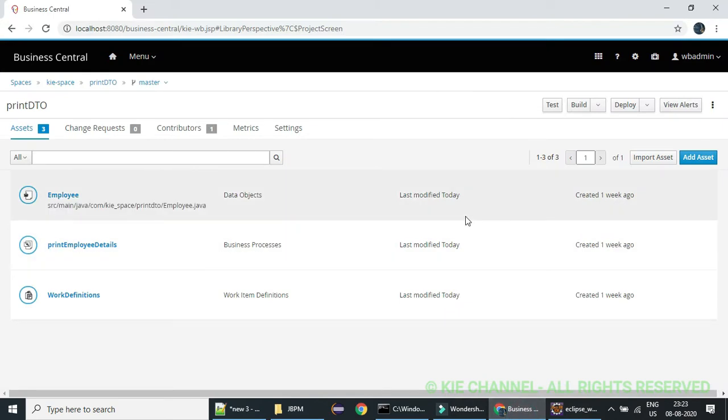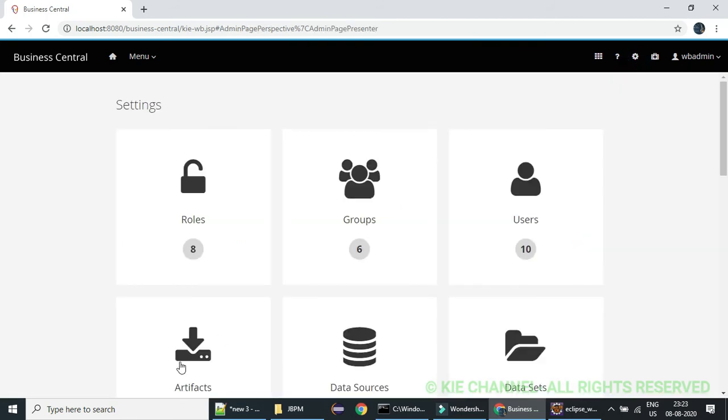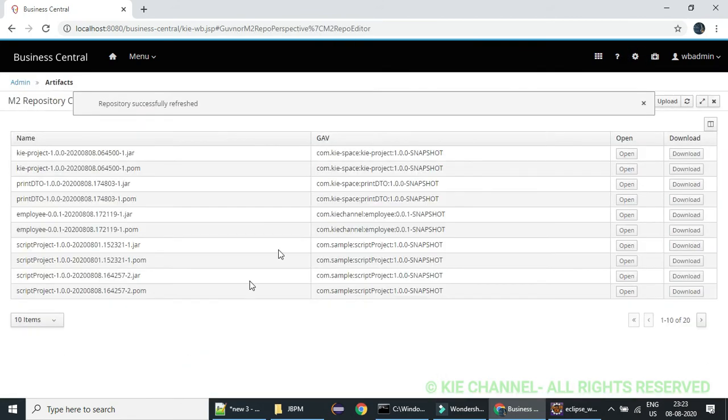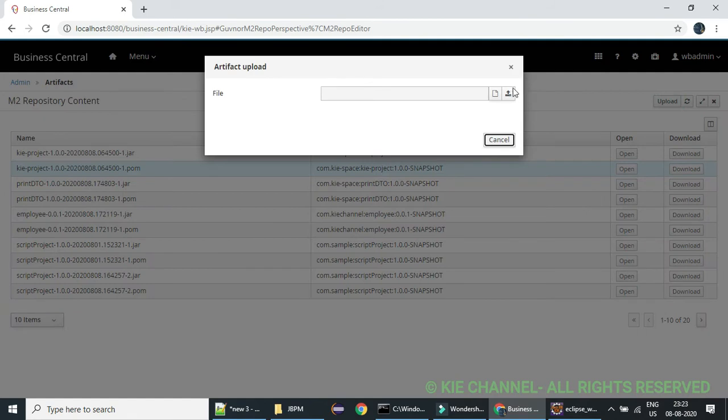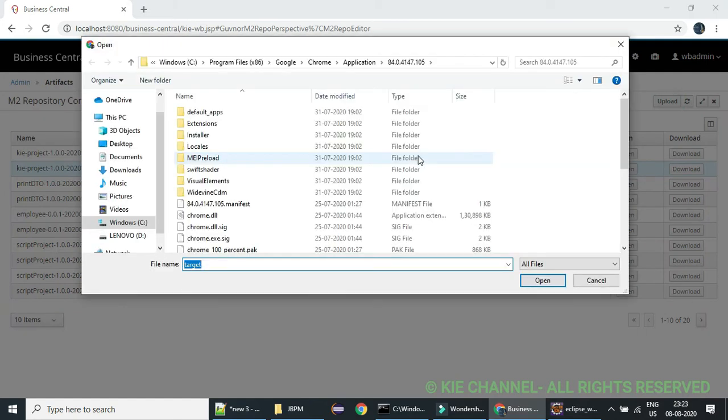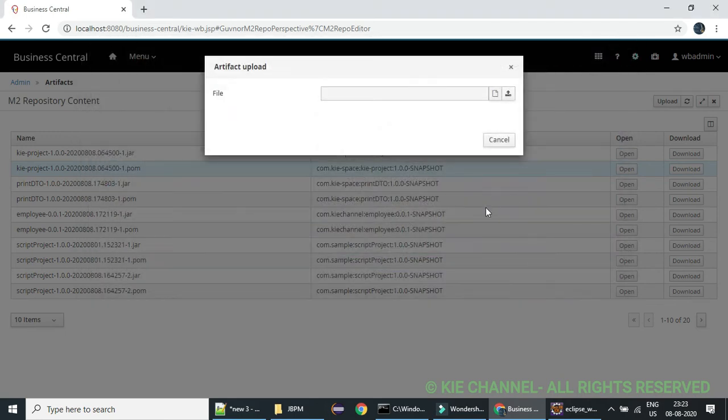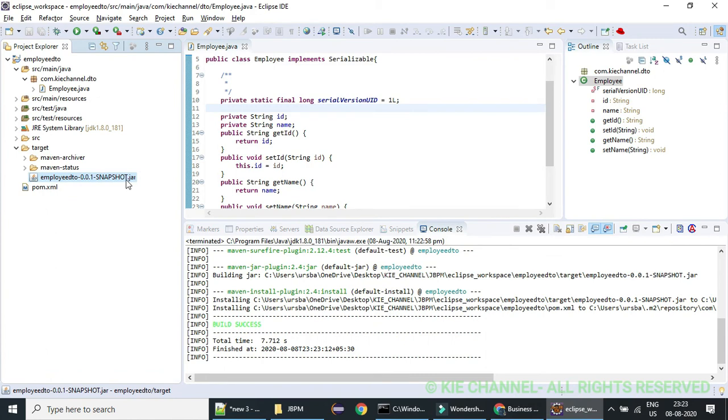So how is the jar understood by this business central? For that, there is a repository business central will maintain. We can upload that artifact into this project. So what I'll be doing is I'll upload the jar, select the jar where it is located.